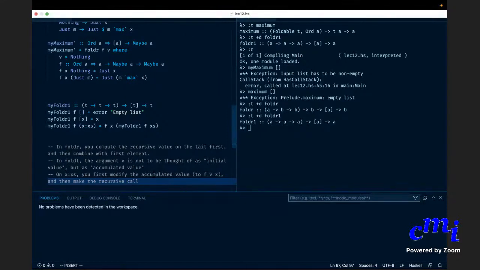It is okay to spend time on folds. Okay, it's an important topic. Anyway, so is it clear? It's a fundamentally different order of evaluation.